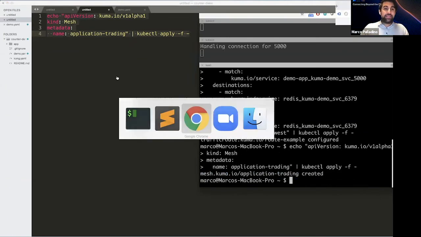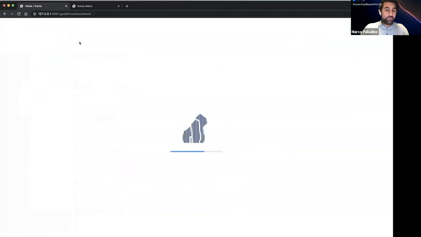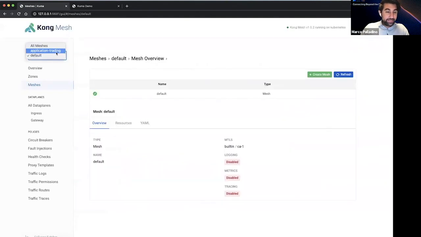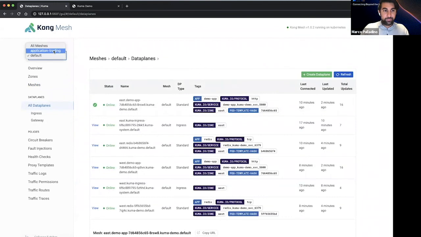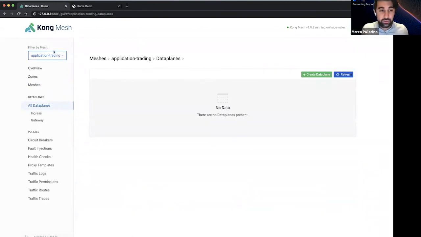And once I do that, if I go back to the GUI and I refresh the GUI, we're going to be seeing this other mesh coming online. So in the default mesh, we have all of these different data planes. Application trading is a new mesh. It's compartmentalized. There are no data planes. So now we can support another team, and we can create as many of these meshes as we want.